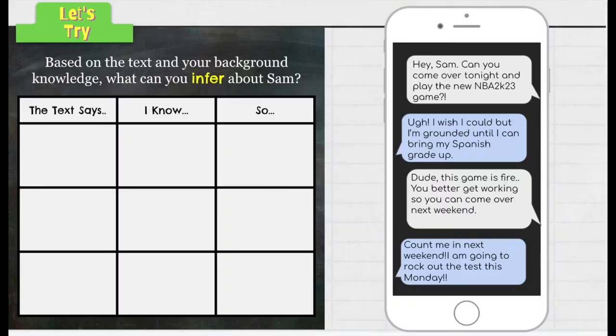Looks like this. So it says, hey Sam, can you come over tonight and play the new NBA 2K23? Did I say that right? Yes. And then the other character says, oh, I wish I could, but I'm grounded until I can bring my Spanish grade up. And then, dude, this game is fire. You better get working so you can come over next weekend. You can count me in next weekend. I'm going to rock out this test on Monday.